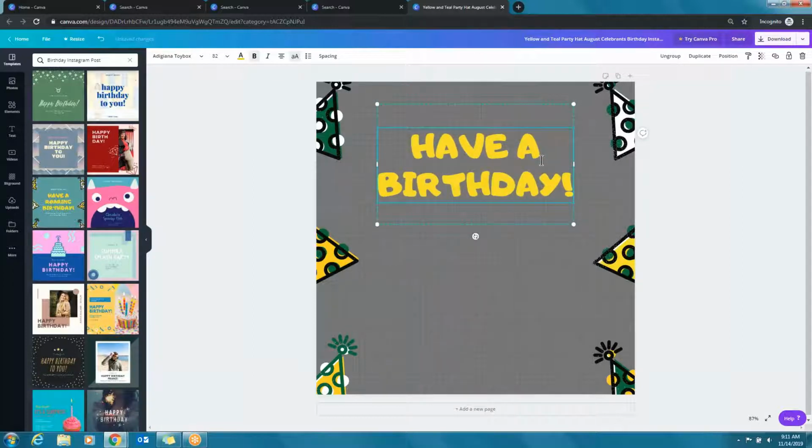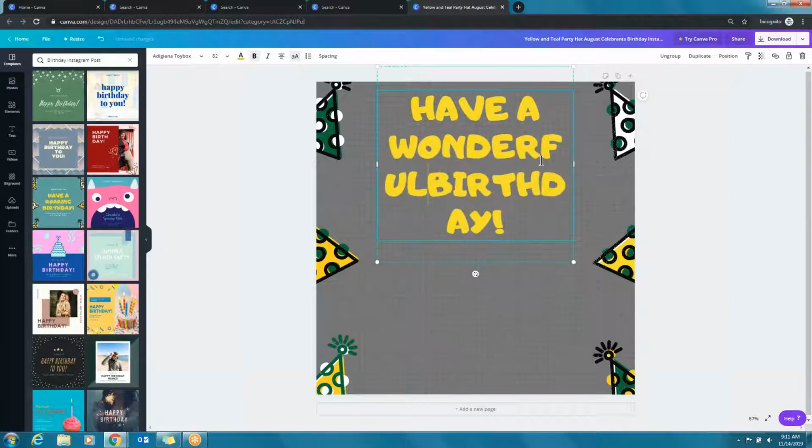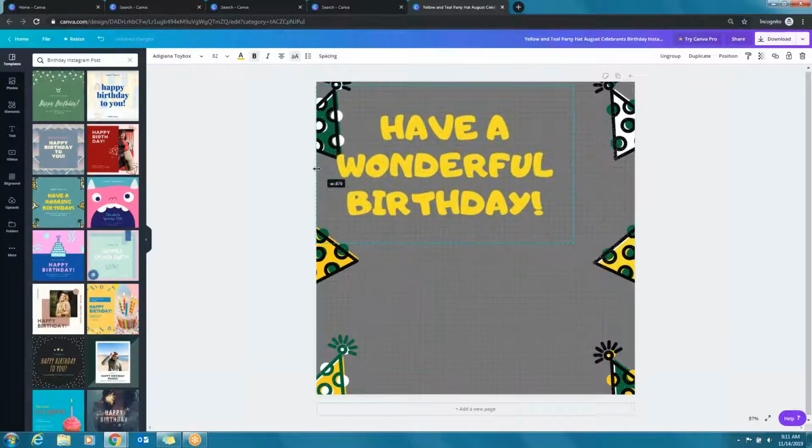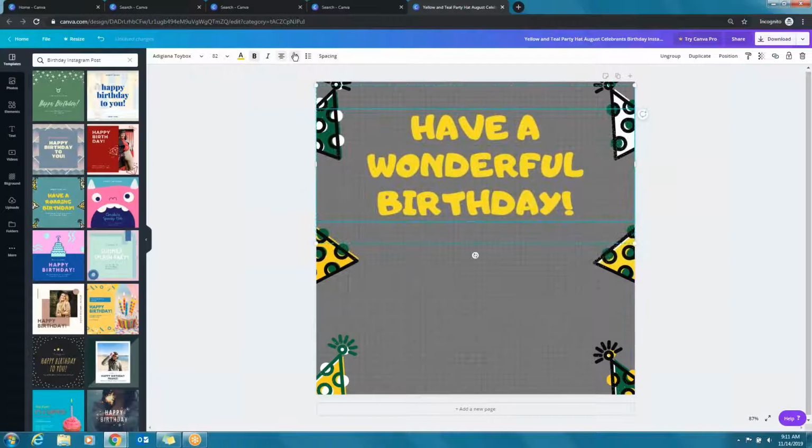I'm just going to have a wonderful birthday. And see how wonderful doesn't fit? So these little lines on the side, I can make that a little bit longer. I'm actually just going to put it to the whole page so I know that it's centered. And that's how I can center it.